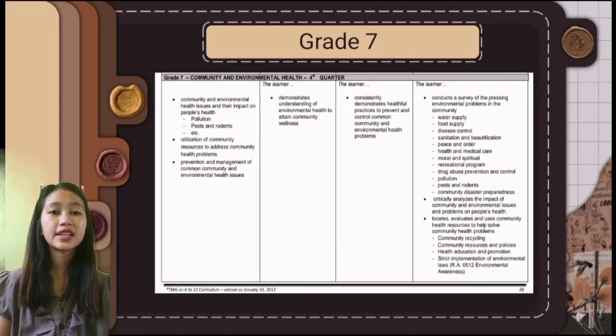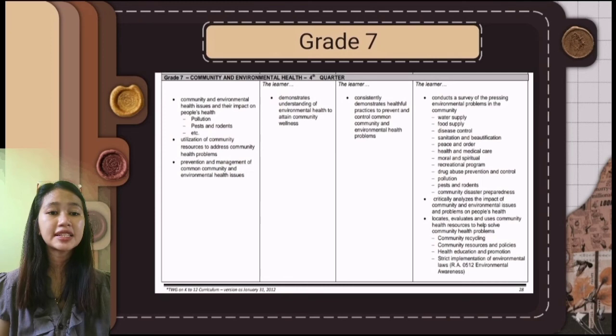Grade 7 Community and Environmental Health under fourth quarter, its content, community and environmental health issues and their impact on people's health, pollution, pests and rodents, and so on. In the content standards, demonstrates understanding of environmental health to attain community wellness. In performance standards, consistently demonstrates helpful practices to prevent and control common community and environmental health problems.